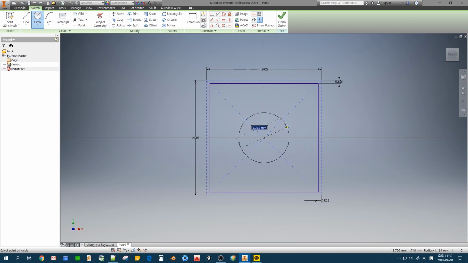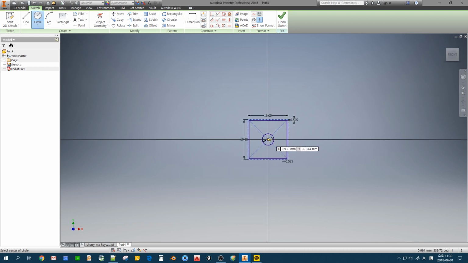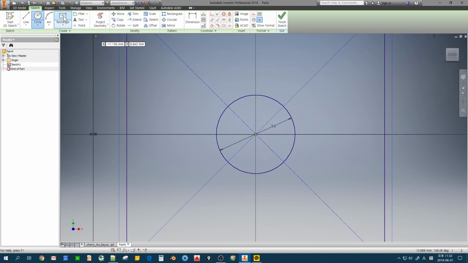Then draw the section of the stem. Make a circle with 5.5 diameter and make the cross 1.24 millimeters. Once again, 4 millimeters and 1.2 millimeters. Press enter.